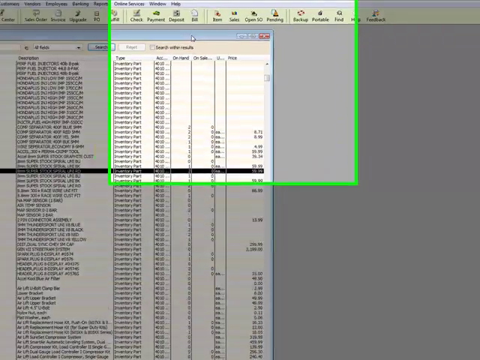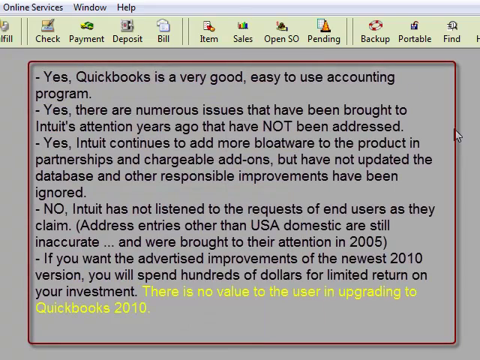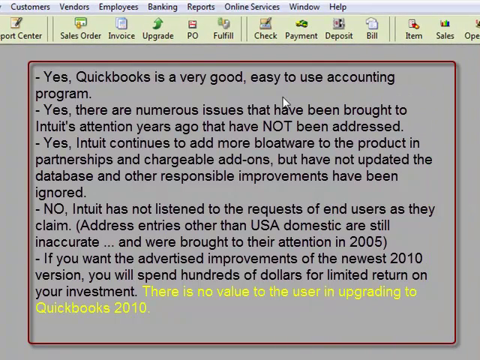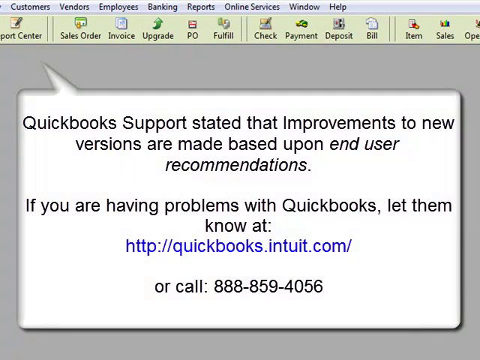Later I'll show you another video with other deficiencies in QuickBooks. It is a good program, but instead of doing all this third-party online services crap and making it easier to design forms, maybe they should fix the core of the program.